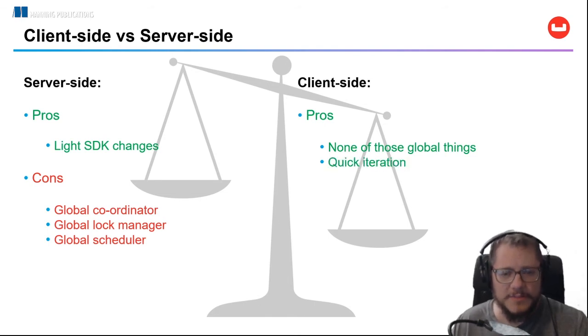So this actually makes it quick to iterate, to an extent, because we don't have to wait on the server team to make the change and deploy it to the next version. We can just update the SDK, for instance.